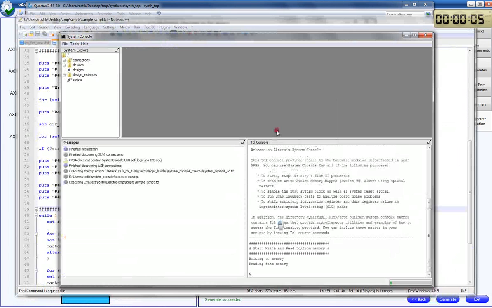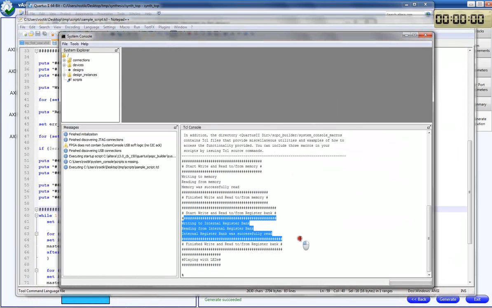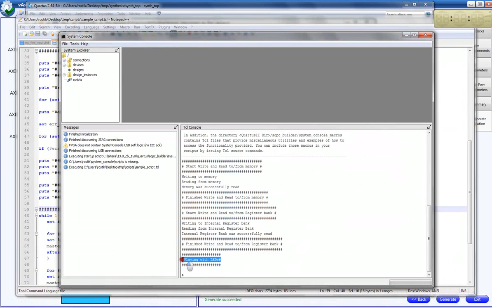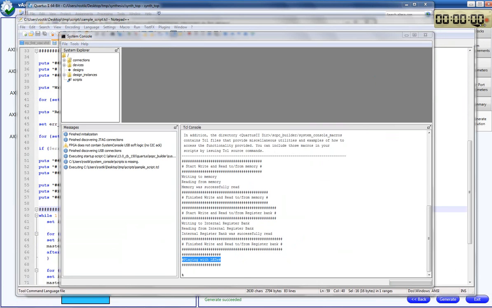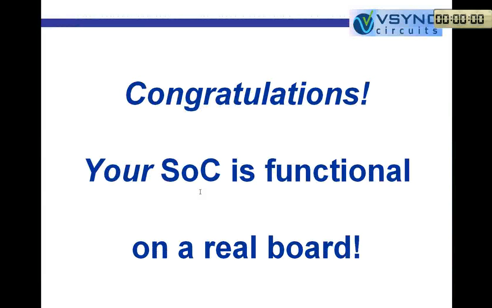Now we can see a real-time run with writing to the memory, writing to the register, and playing. And the time is up. And congratulations! Your system on chip is fully functional on the real board, and you can now continue with your project and add additional functional blocks to a working synthesis and simulation environment.